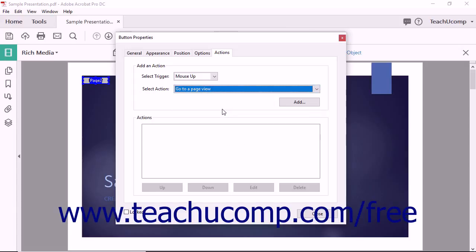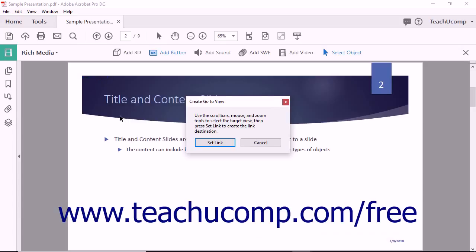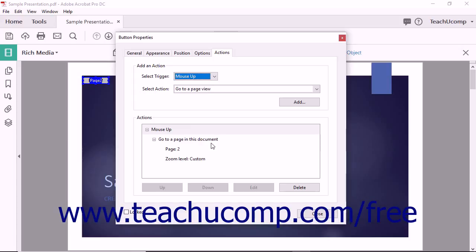After you select an action from the Select Action drop-down in the Add an Action section, click the Add button. Depending on the action selected, an additional dialog box will open and prompt you to specify additional settings for the selected action. After you enter any required information for the action, notice that your selection has been added to the Actions section in the Button Properties dialog box.